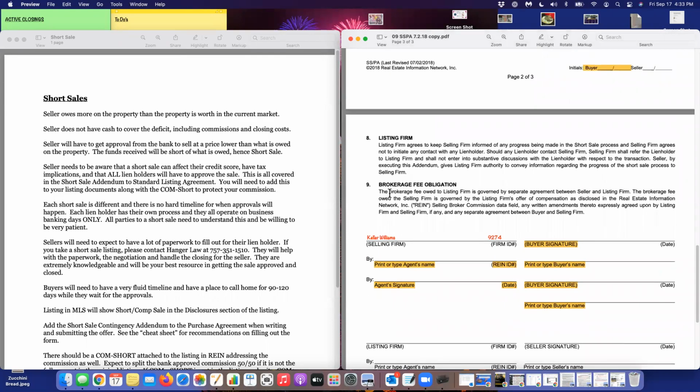Okay. And again, the brokerage fee is owed to the listing firm and selling firm. It's governed by our documents. So if you, as the listing agent, do not have that short sale compensation form, you're risking your commission.